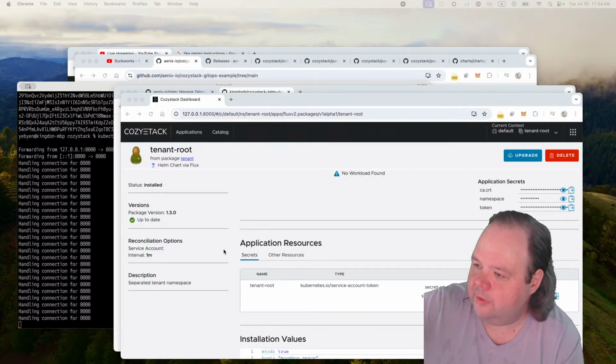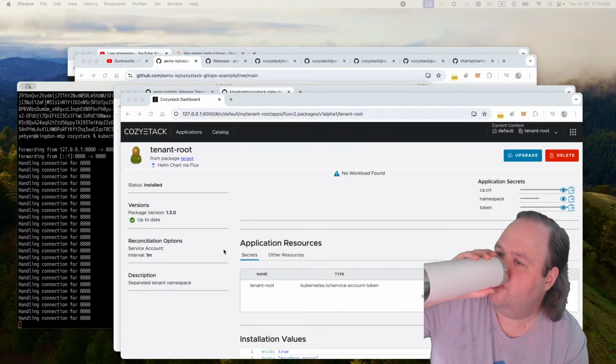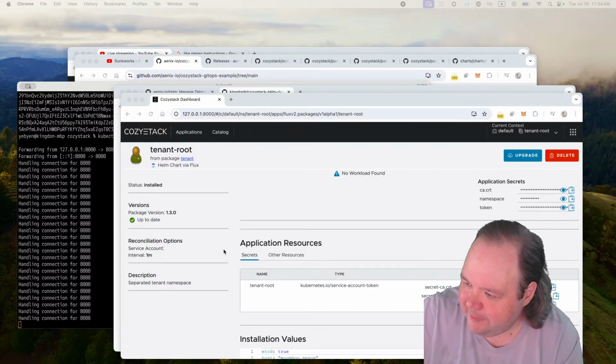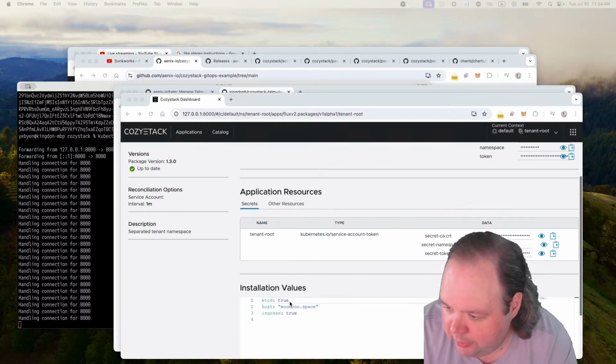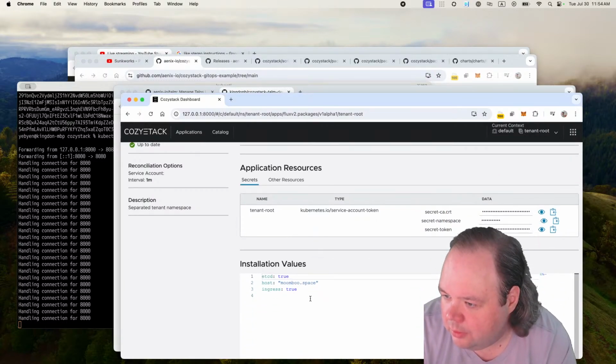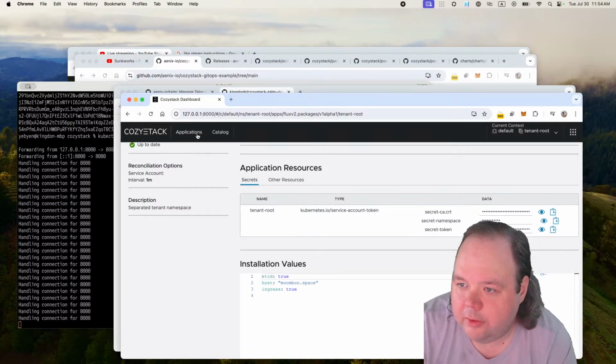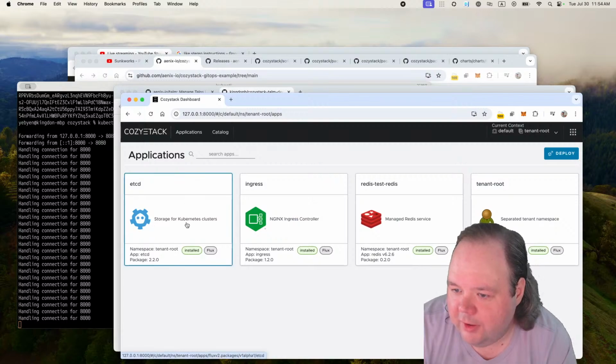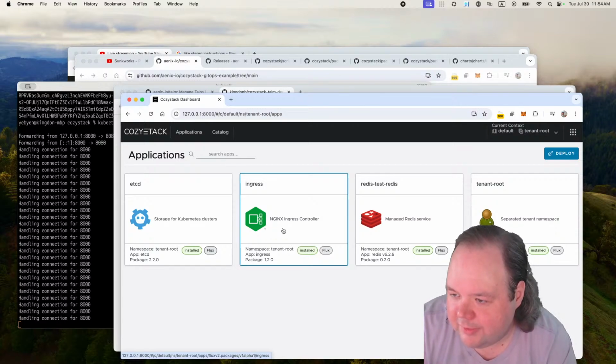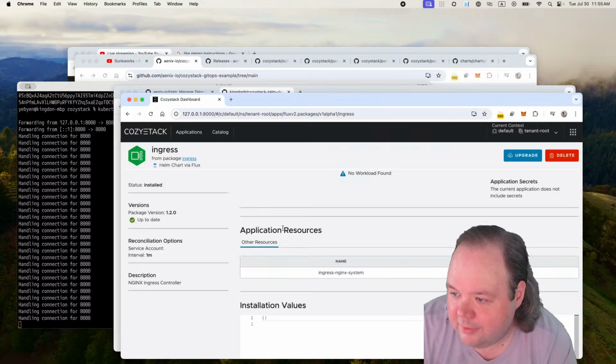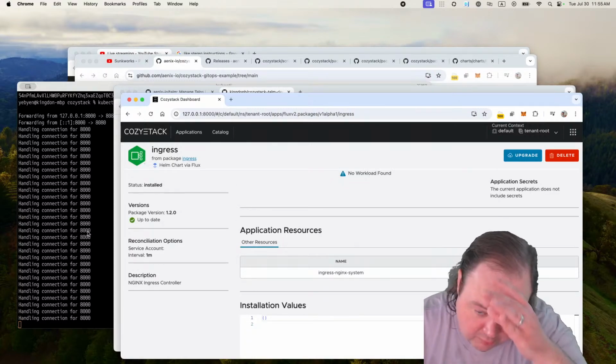Okay, so did we push the button already? I think we did. We're upgraded. All right, so that means we have an etcd cluster now that's been installed as part of our tenant root. And we don't have a Kubernetes yet, but we have an ingress that gets its own load balancer. So let's take a look at that load balancer.